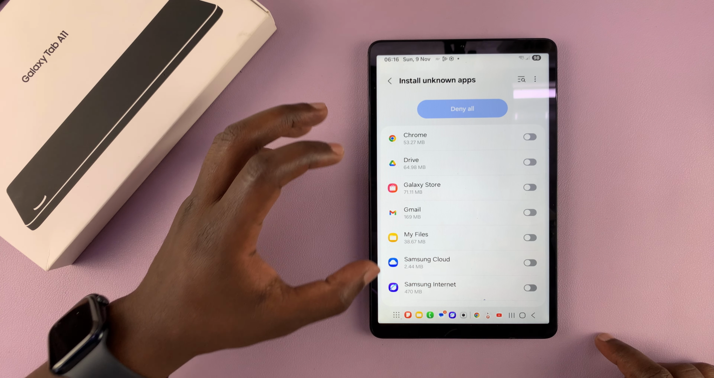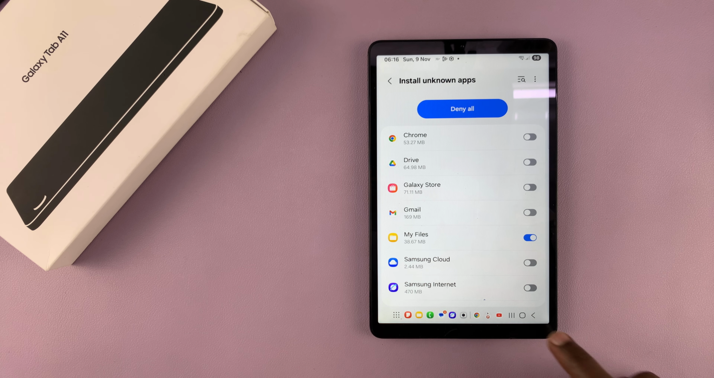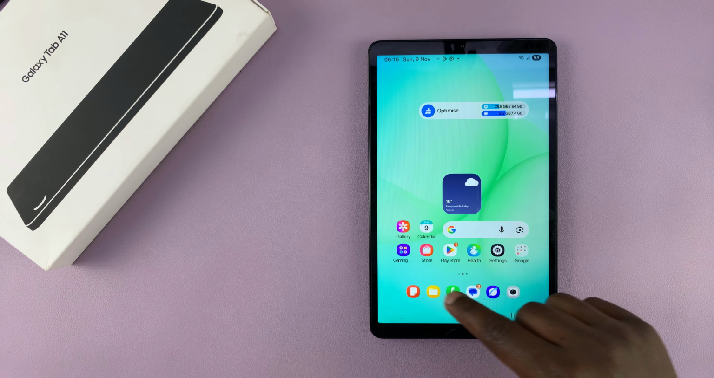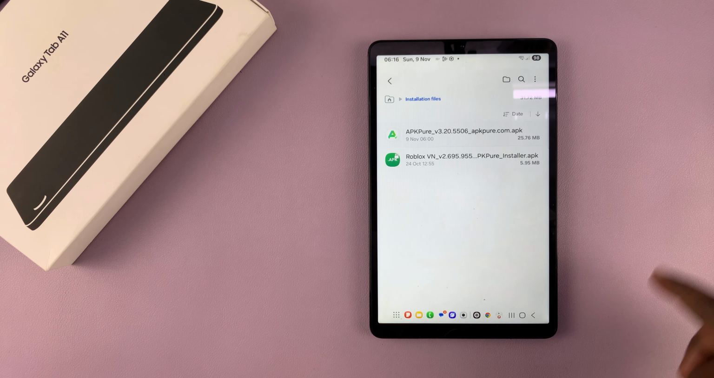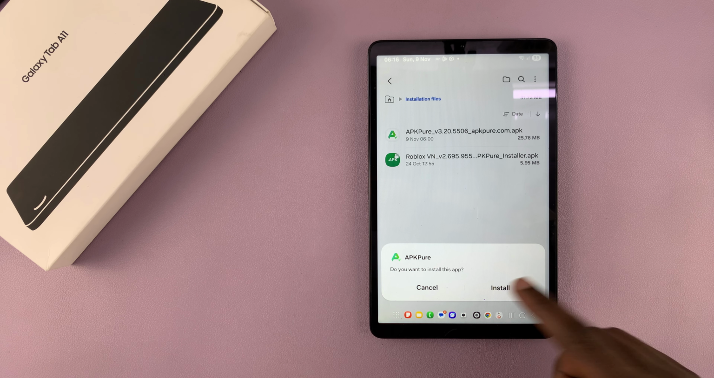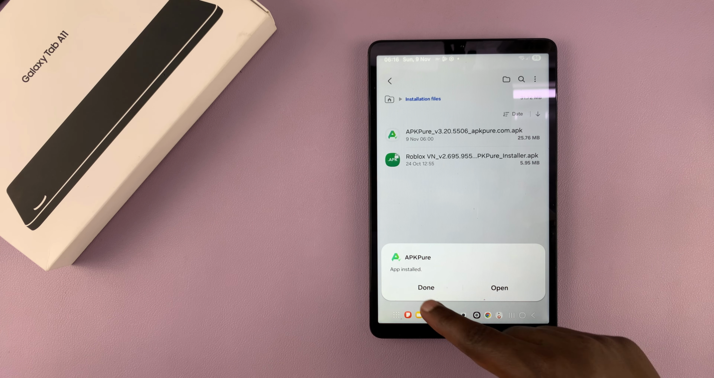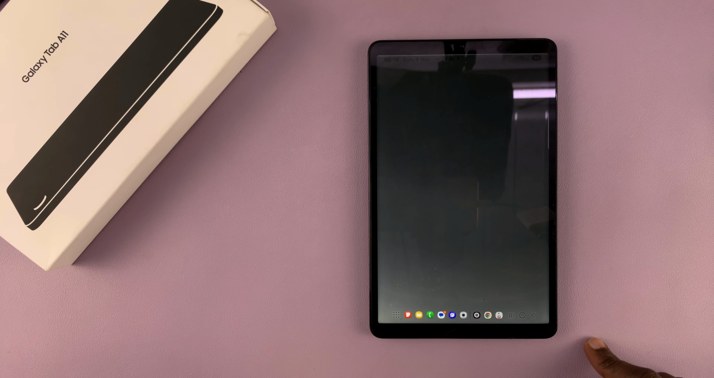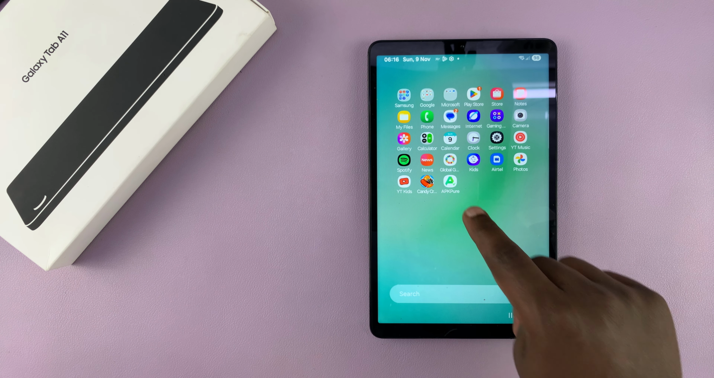Now, since mine is already downloaded, it's going to be in my Files app, so I'm going to enable that. And then now I can go to the Files app, find my APK file, tap on it, and then it's going to give me the prompt to install, and I'll just simply go ahead and install. There you go, app installed. I can launch it anytime, and it's always going to be available in my apps screen as an app.